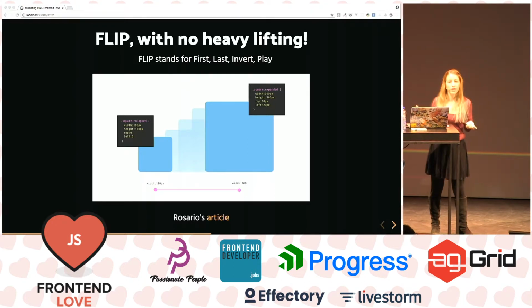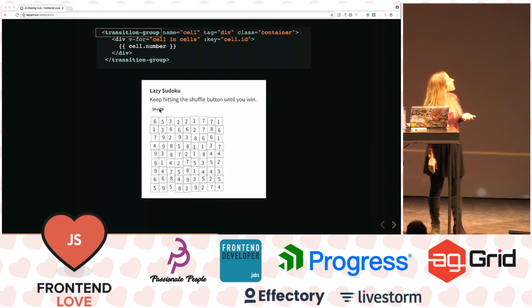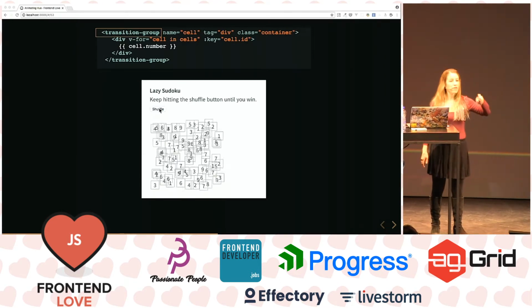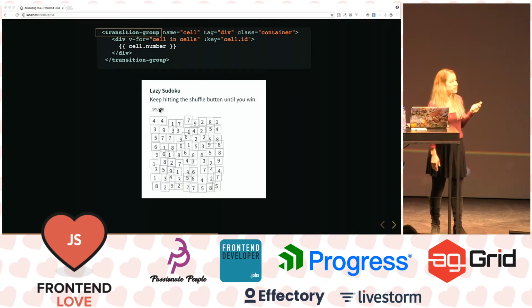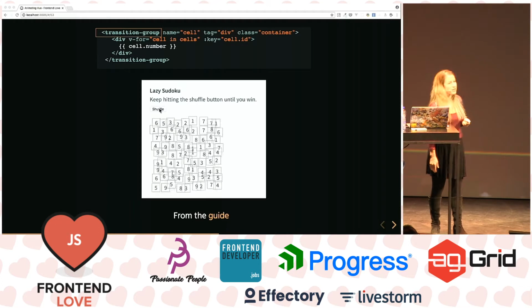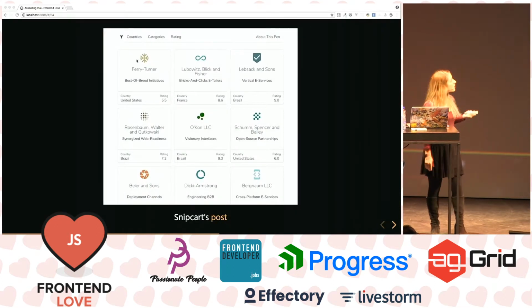You get it for free. You don't have to do any of the calculations. Vue's going to just handle all of that for you. You just put it in a transition group. So if I have this transition group here, and I have this lazy Sudoku puzzle, you can just keep hitting this, and you can see all of the elements moving around, and it's super slick and super buttery. And this is even a recording of it, so it's even less slick and buttery. But this is from the Vue guide. So we did very little to achieve that.